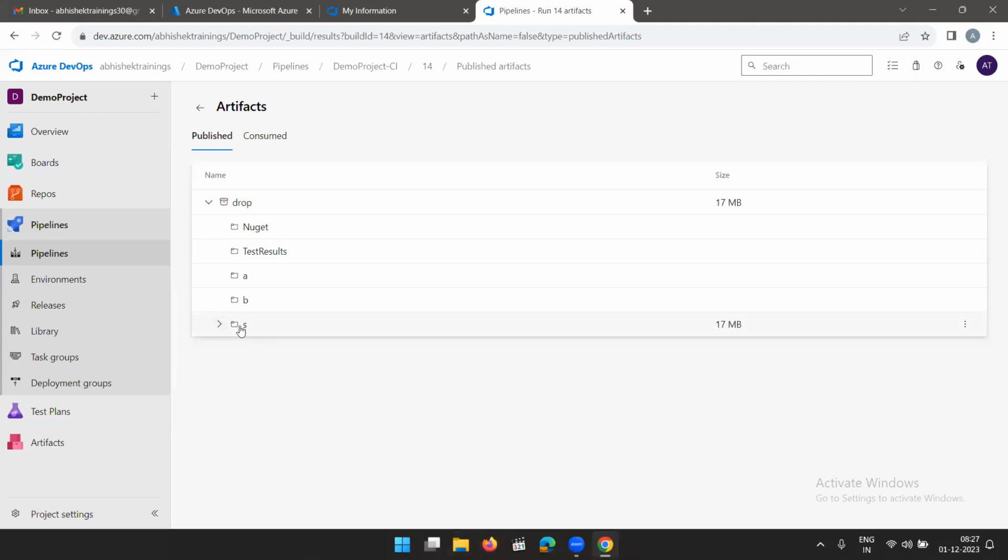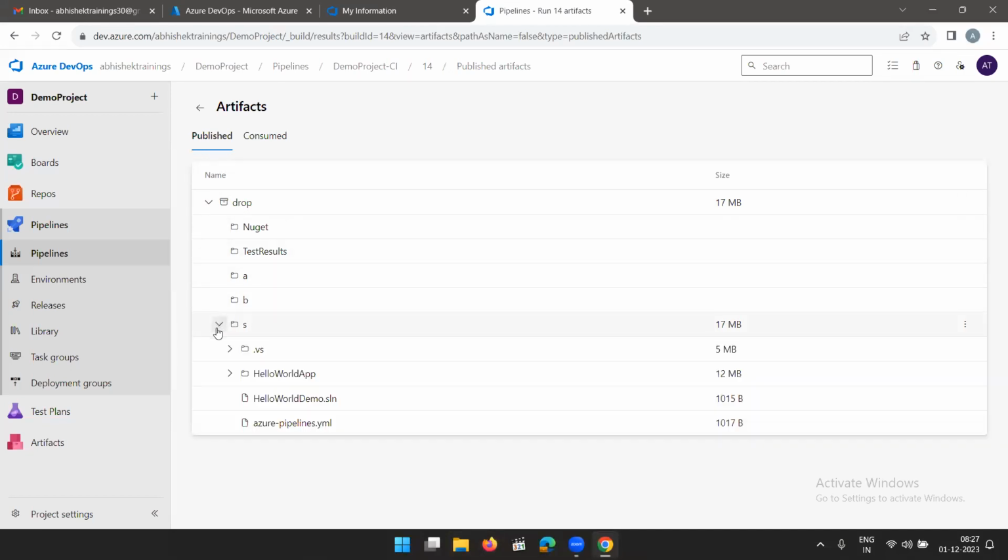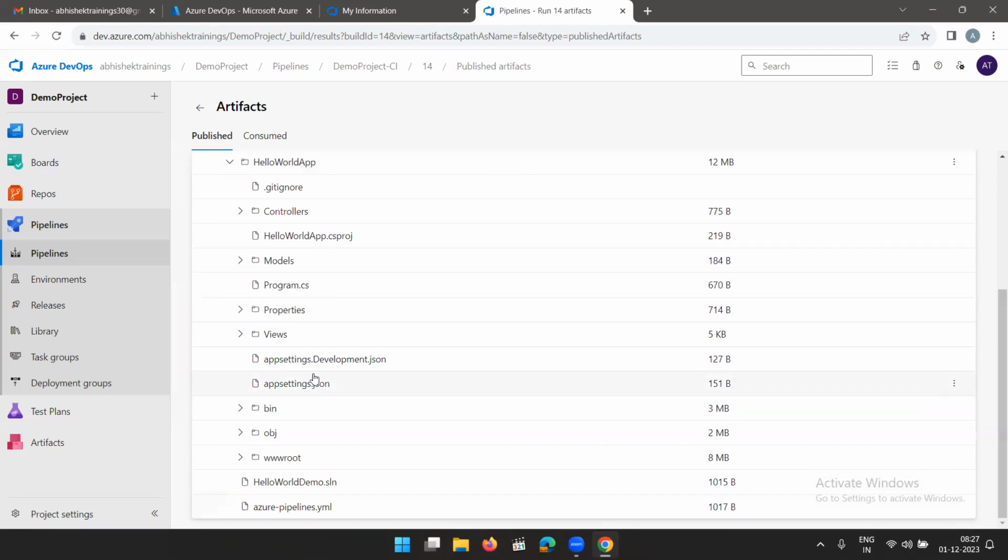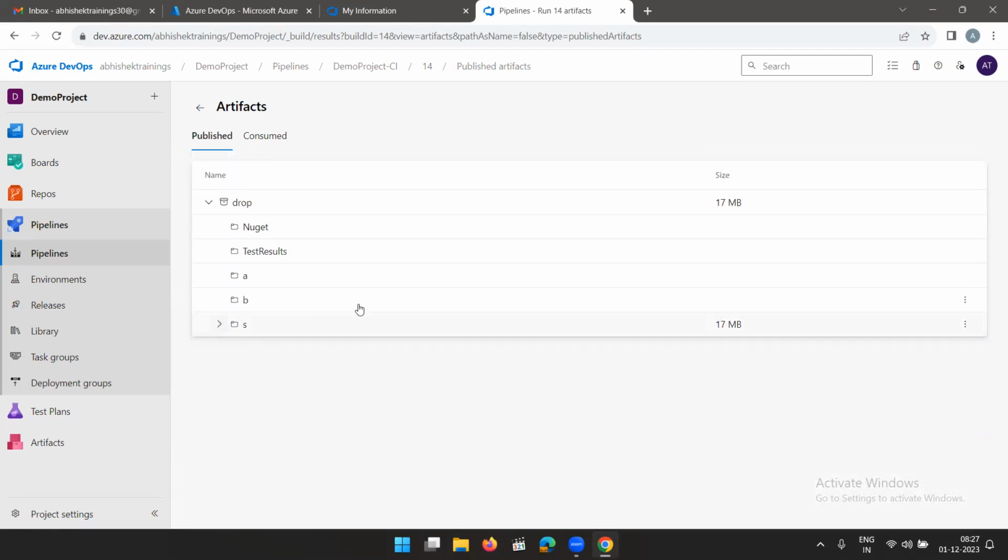Okay, so this is the source. A and B, NuGet test results, all these things are whatever you have deployed, or sorry, not deployed, whatever you have built, all those packages are in this drop folder. And as for the source from where it has done, so in the source you will find all the code like this. So this is how a build pipeline will run.